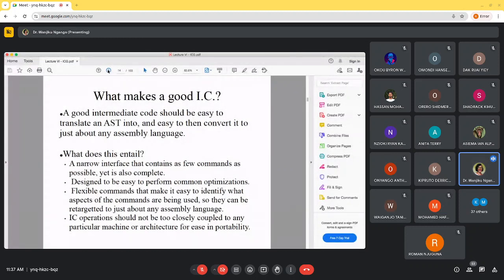And then once you have the intermediate code, it should be easy to render it into most of the common assembly language representations. So what does it entail to have a good IC? Number one, we need to have as few commands as possible so that you don't have too much choice, so that the commands are pretty powerful in terms of the complexity of the operation that can be performed, but they are few. But they should be complete in the sense that you should be able to express any kind of computation using those few commands.